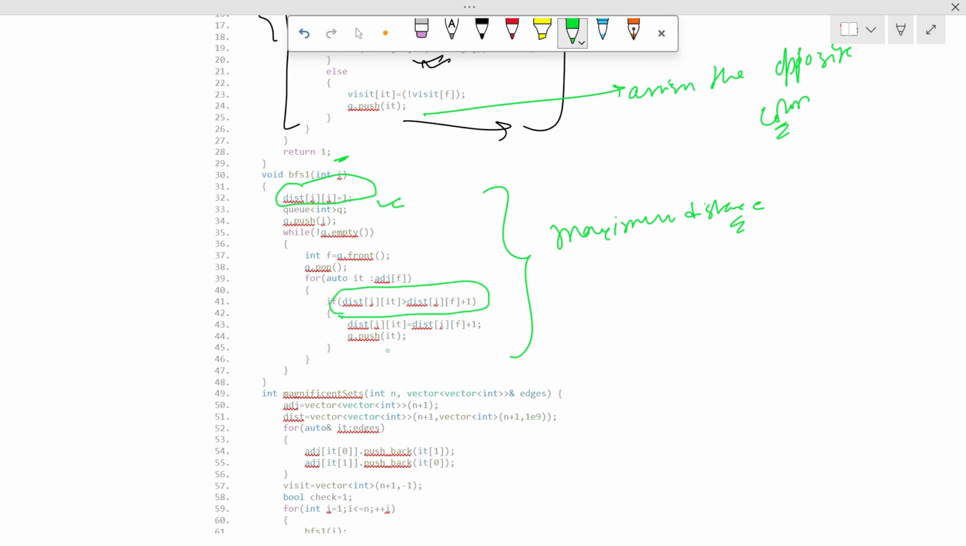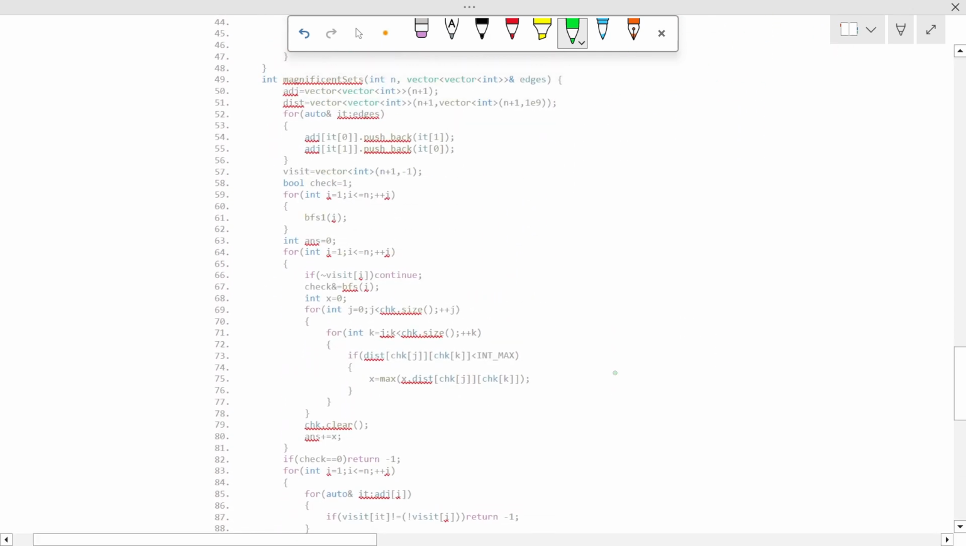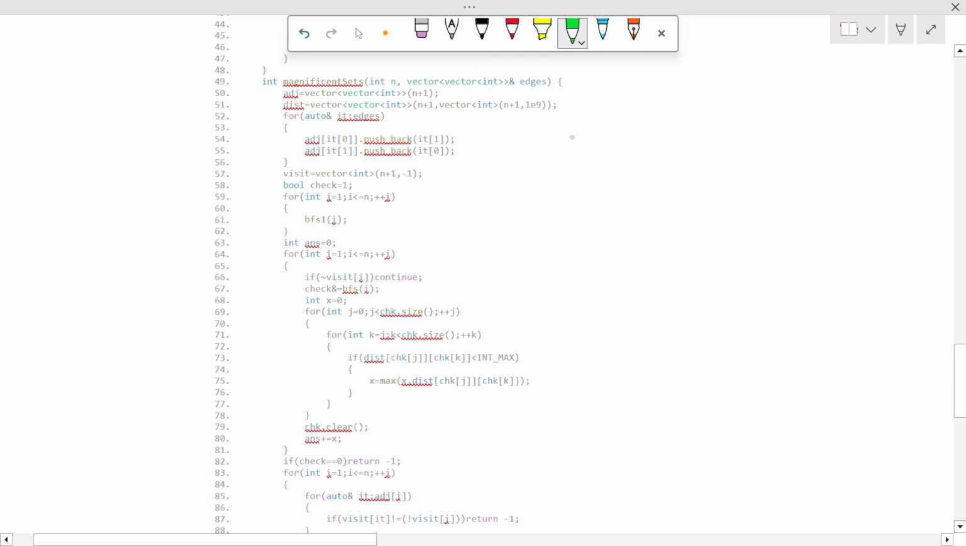Here we have the condition, and then we calculate all values. Now we have to jump into the main function. This is our main function, and first we initialize the adjacency list and matrix, and then we build the adjacency list, and then we mark all nodes as unvisited. Then we check the bipartite, and then we run our BFS.